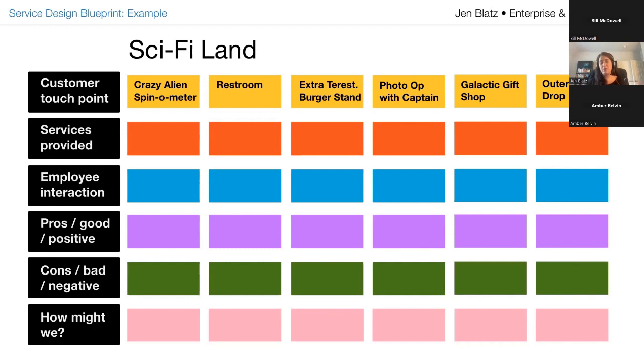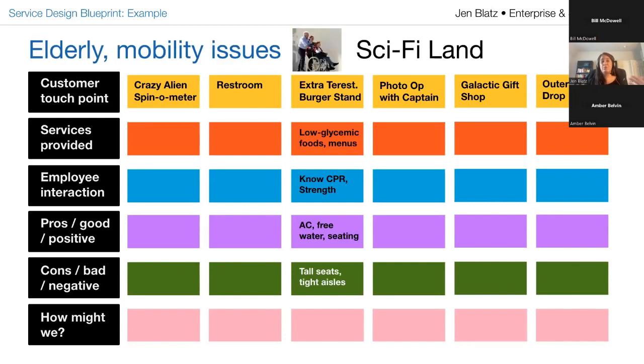For this example, this is Sci-Fi Land. This is one aspect, and Sci-Fi Land has different things. They have rides, they have a restroom, they have restaurants, they have a gift shop, and these are the gold boxes. These are the different attractions that are within Sci-Fi Land. And I want to walk through an example of what this might look like with this persona. Again, the persona is a group of people who have an elderly person who might have some mobility issues.